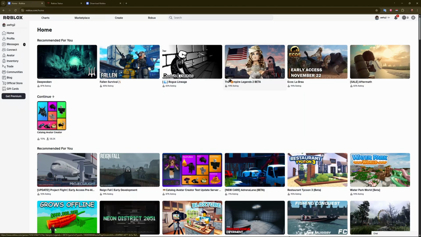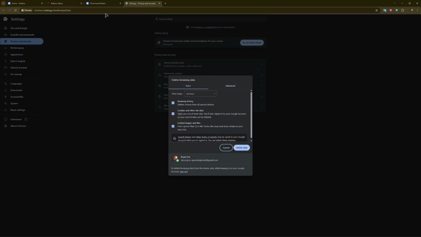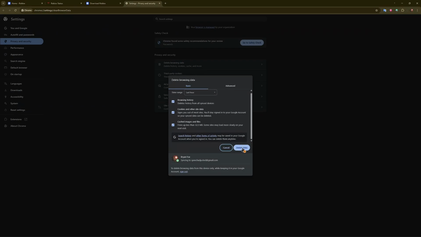Also guys, just merely restart your device. So I've had this once where I had to update the game, but the update did not take effect until after a reboot. Also guys, you might want to clear the cache in your browser, so just press Ctrl-Shift-Delete and press Delete Data.